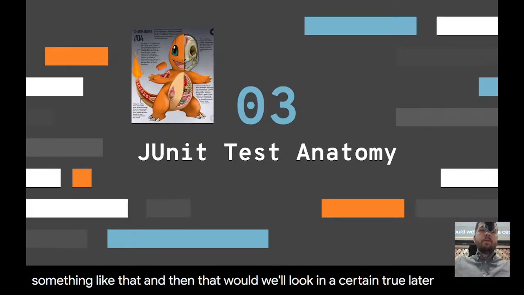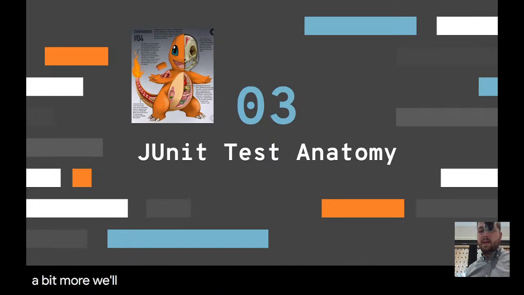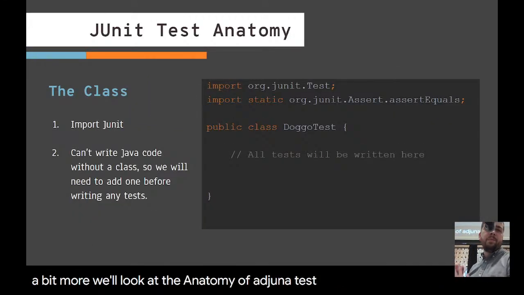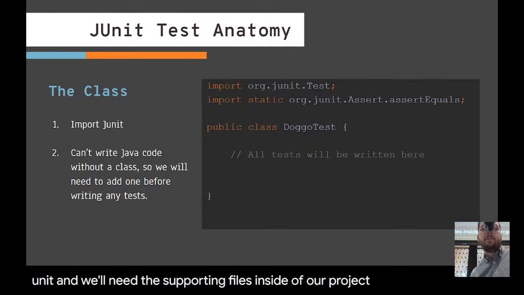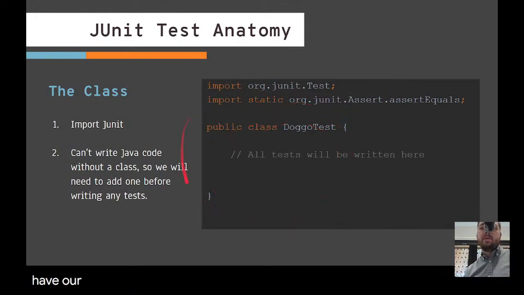So to break down unit tests a bit more, we'll look at the anatomy of a JUnit test. As mentioned a bit ago, we have a class. We have to have that set up. Of course, we need to import JUnit, and we'll need the supporting files inside of our project, etc. And so now we have our test class. Looks like a normal Java class.